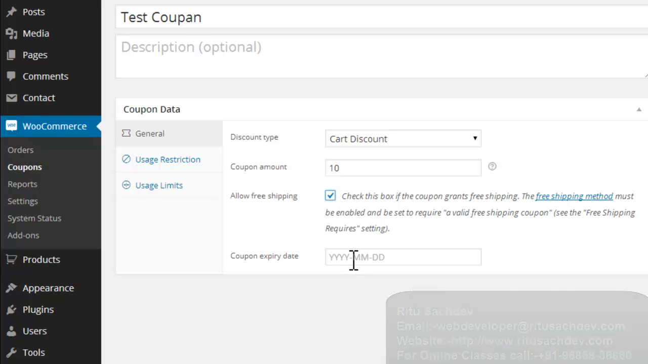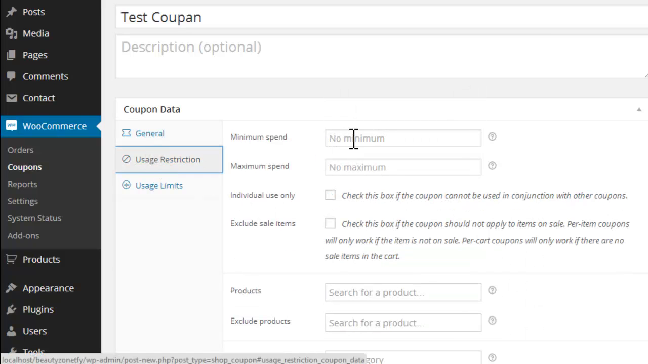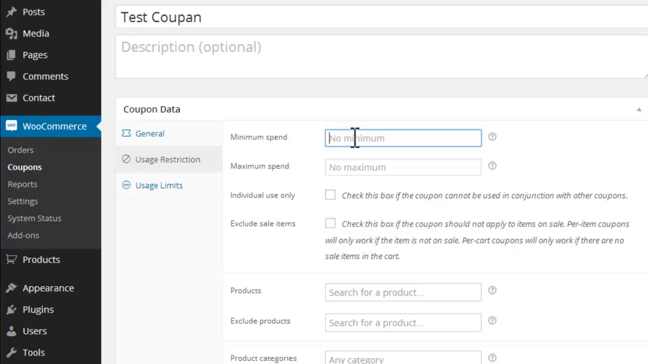Now you can mention the date of expiry of this coupon. Inside usage restriction, maybe they have to spend some minimum amount of money before applying this coupon, or this is the maximum amount they have to spend. This field allows you to set the maximum subtotal allowed when using the coupon, and this field allows you to set the minimum subtotal needed to use the coupon. So the minimum amount they have to spend, then they will be eligible to use this type of coupon. And this is the maximum spend.